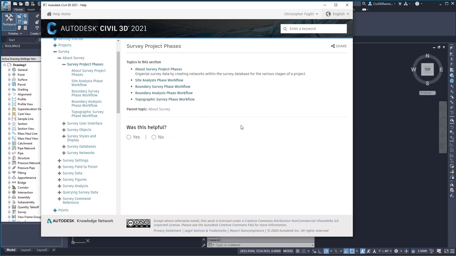Survey project phases. Topics in this section about survey project phases: organize survey data by creating networks within the survey database for the various stages of a project. Site analysis phase workflow, boundary survey phase workflow, boundary analysis phase workflow, and topographic survey phase workflow.